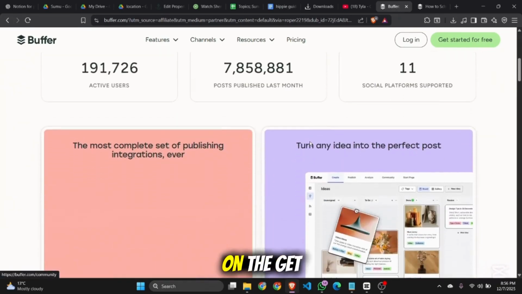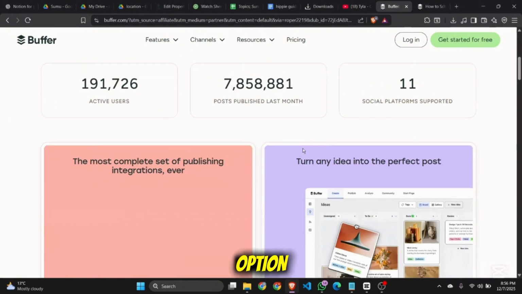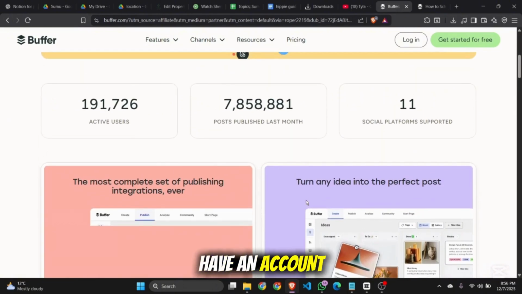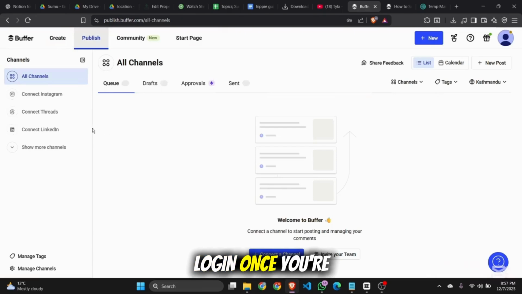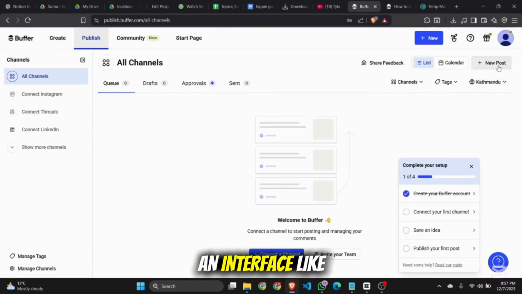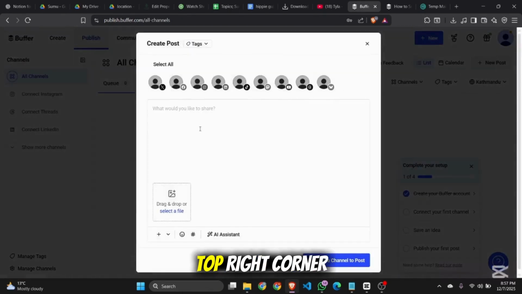To do that, click on the Get Started for Free option. If you already have an account, then click on Login. Once you're inside, you will see an interface like this. At the very top right corner, click on New Post.